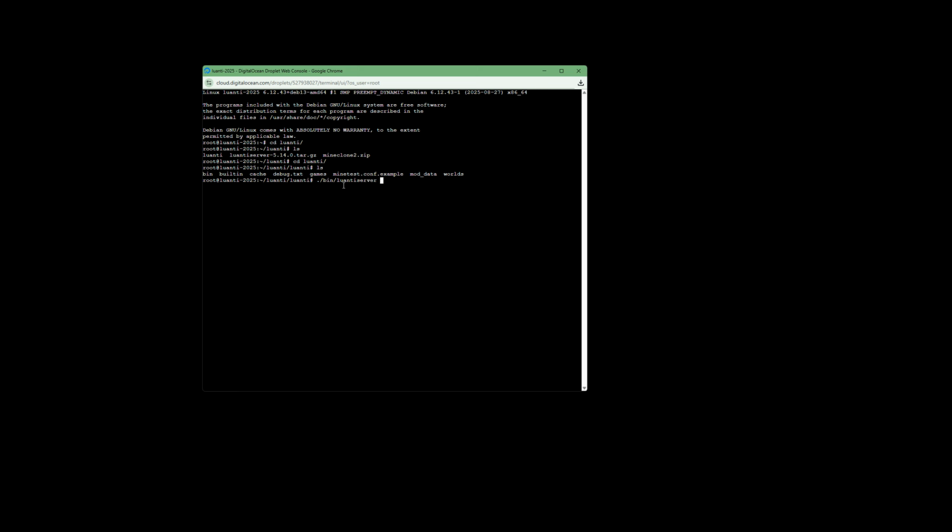If you have many worlds, you can do --world, my world. If you have many games, do --game, my game. So that's how you do it on Linux.